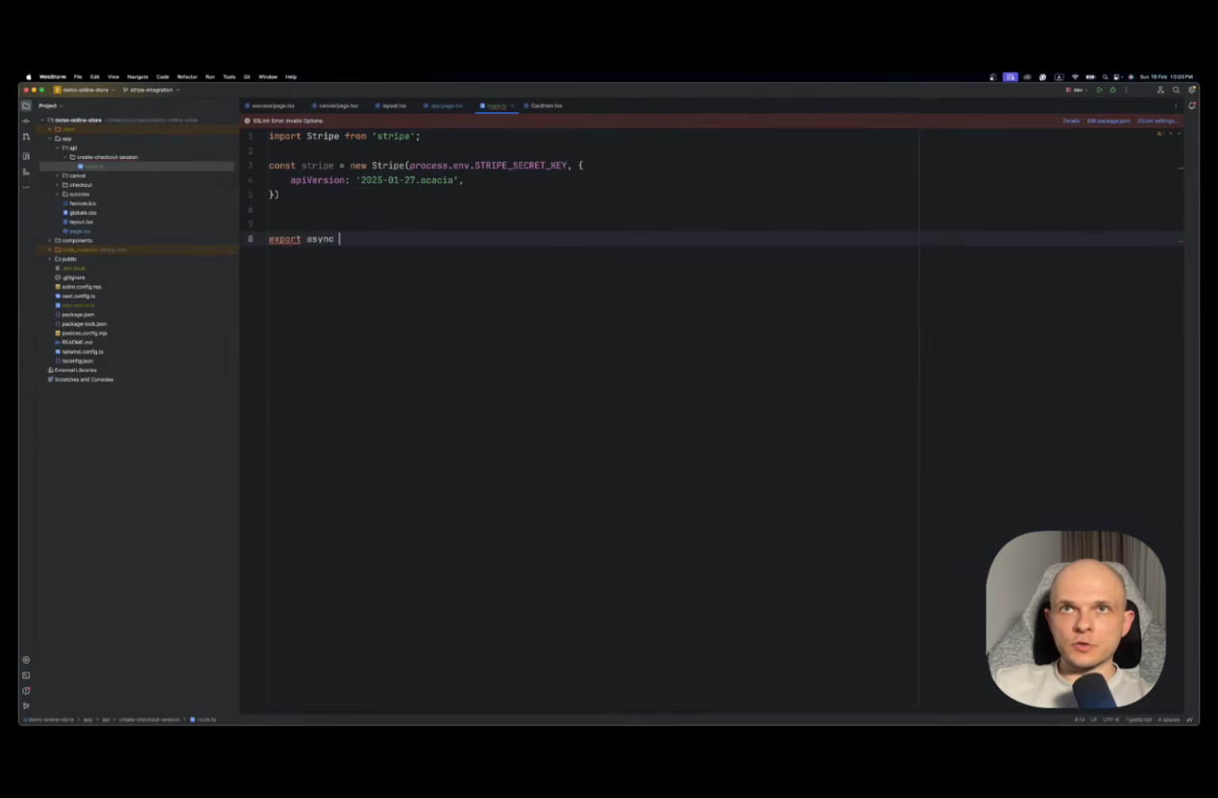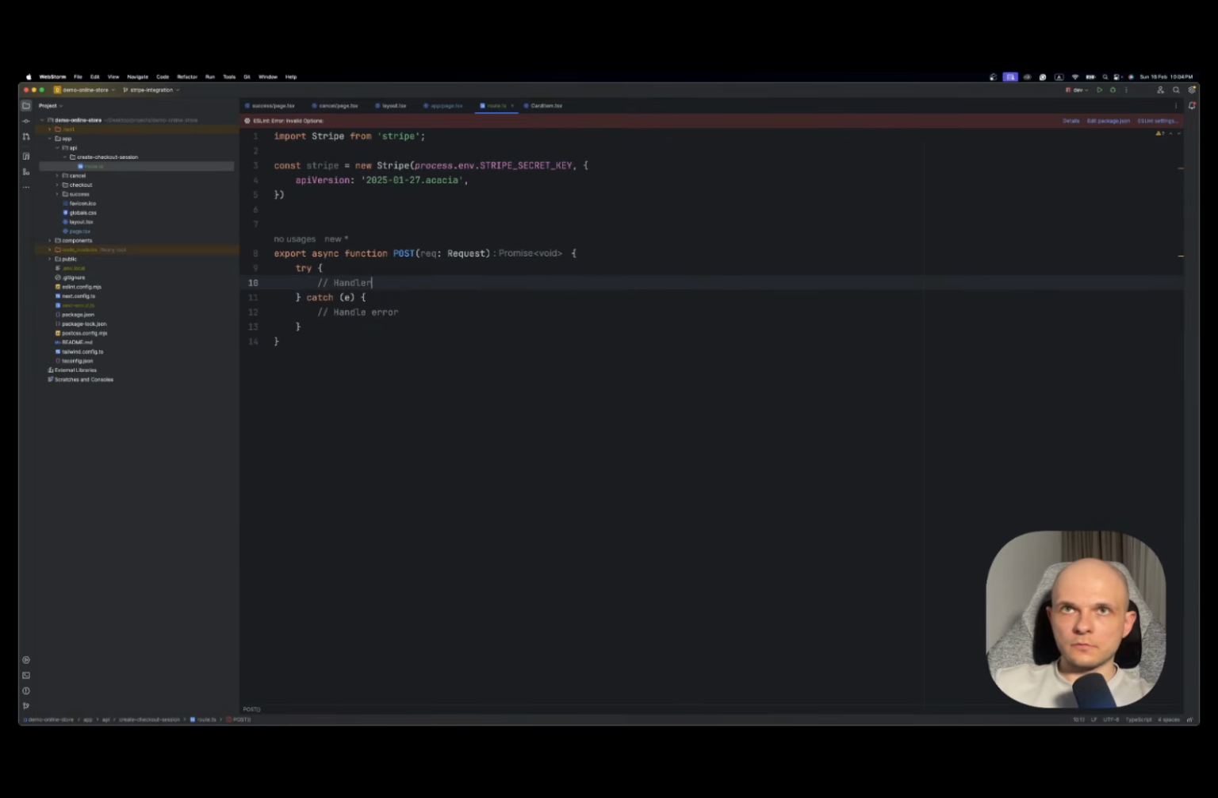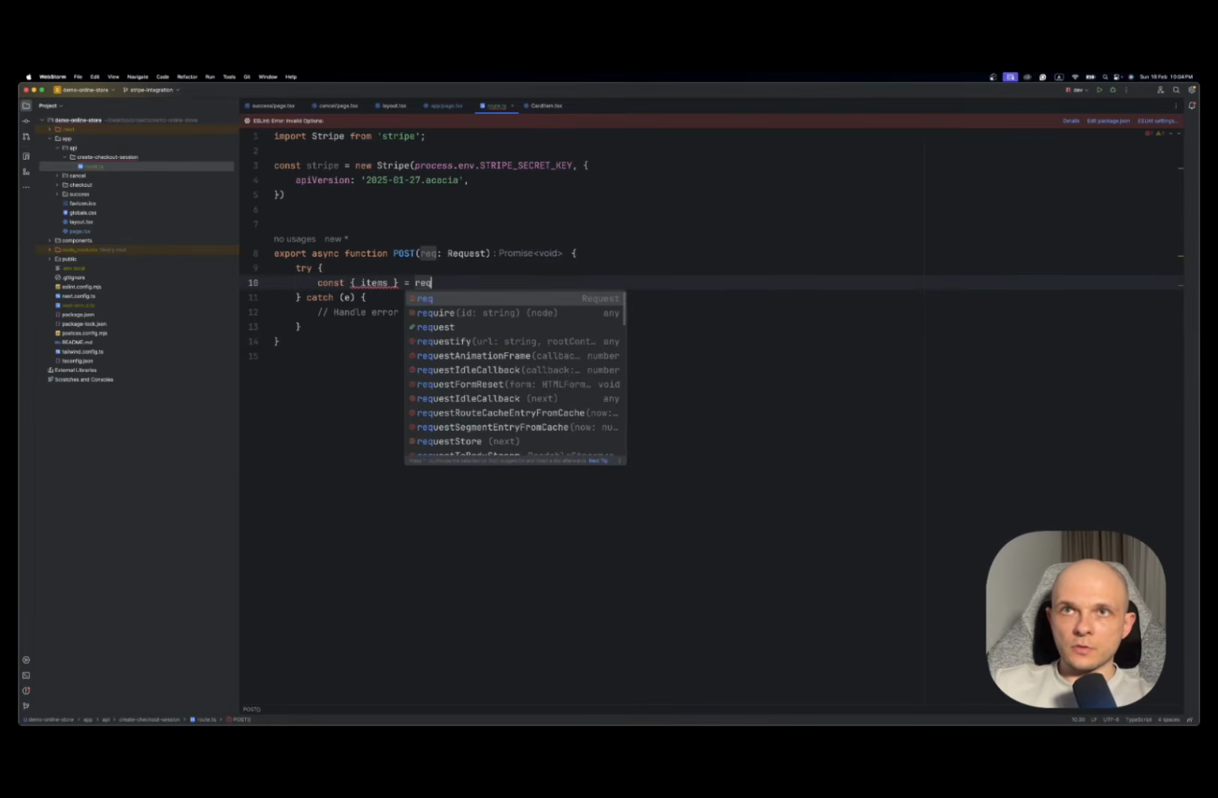Then we're going to write functionality to handle the POST request. So here we pass request. And inside here, we will have a try catch. So basically here, we're gonna handle the error. And here, we're gonna handle the request to the Stripe API. Okay, so now let's proceed. So first we need to get items from the request. That's gonna be our cart items.